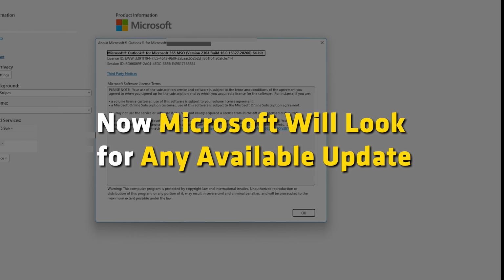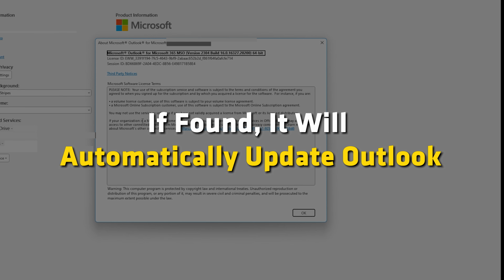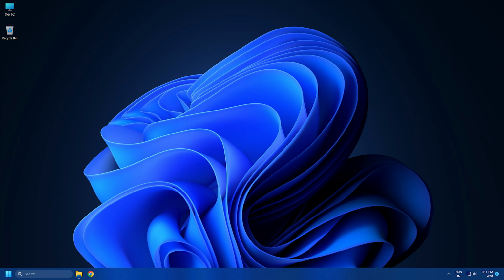Now Microsoft will look for any available update. If found, it will automatically update Outlook.